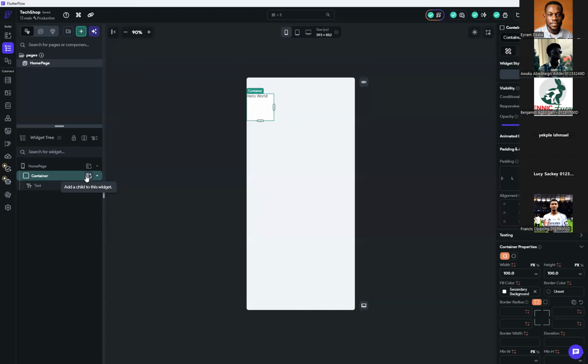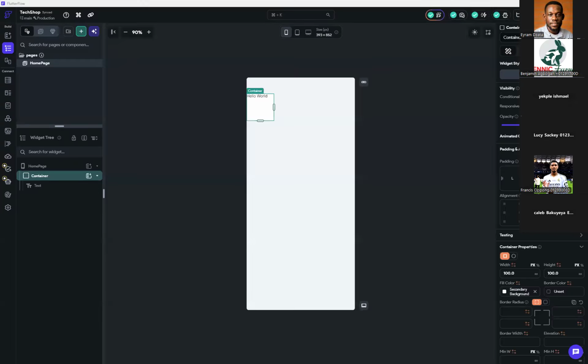Yes, sir. So for instance, last time we talked about how you can see the code. And we said when you come to the toolbar, the toolbar has the developer menu, which is this.